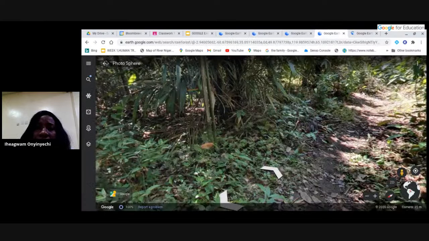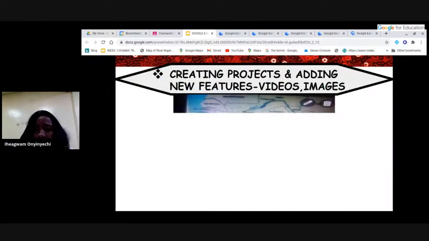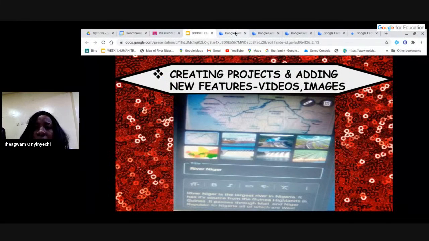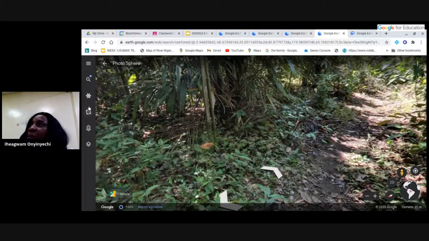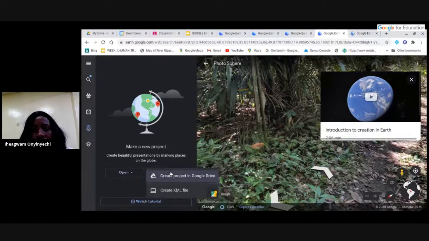So I equally like to show how you can create projects on Google Earth. You want your students to do something, you come here, you create your project, you come here, you create projects in Google Drive.